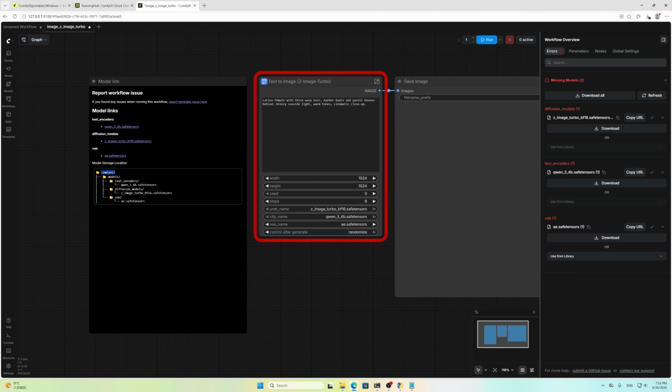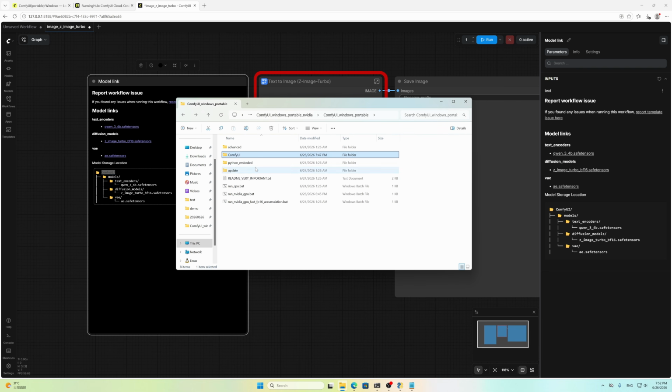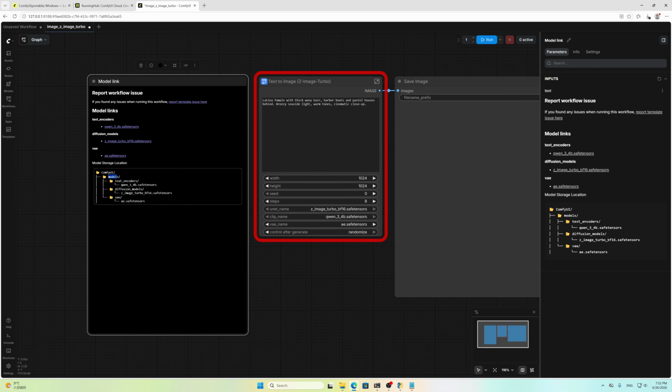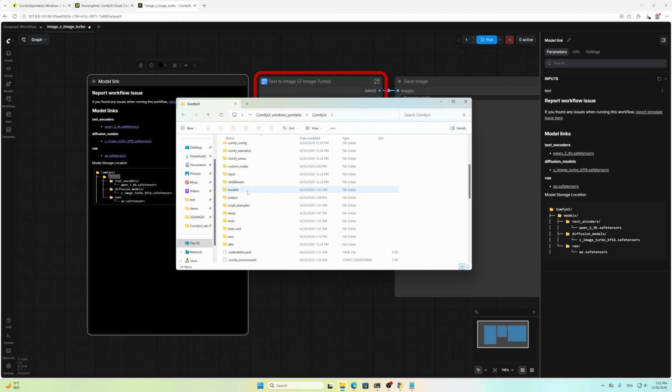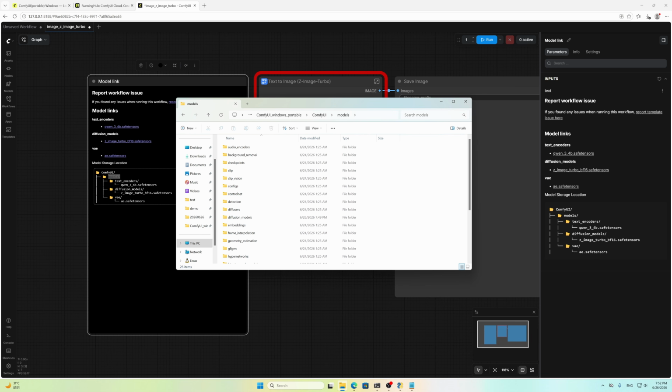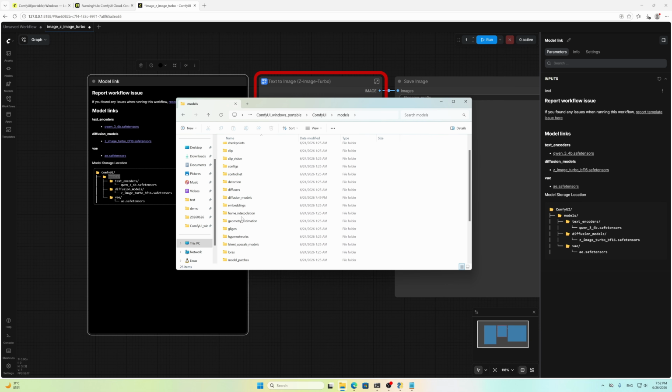As you can see here, this ComfyUI means this ComfyUI folder. And the models folder is this one, the models folder. And the text encoders, diffusion models, VAE, you can see here, the diffusion models folder, the text encoders folder, and the VAE folder. Just download the model files and put them in the right place accordingly.